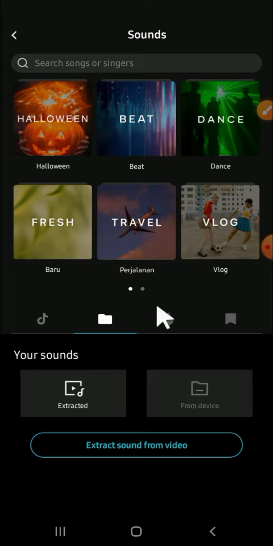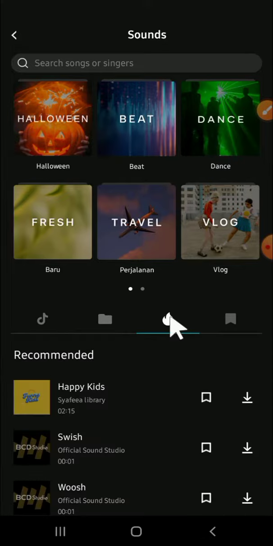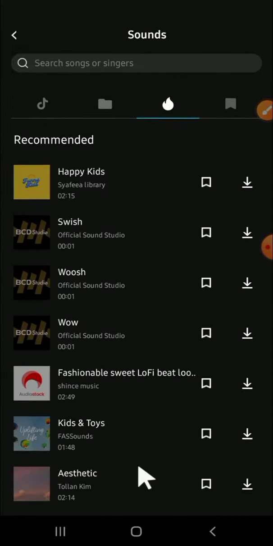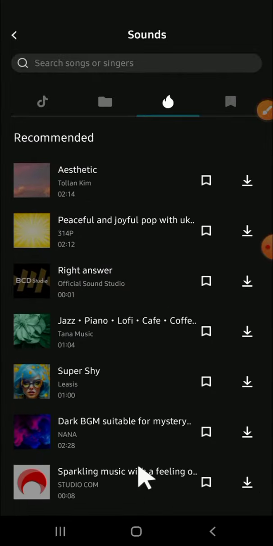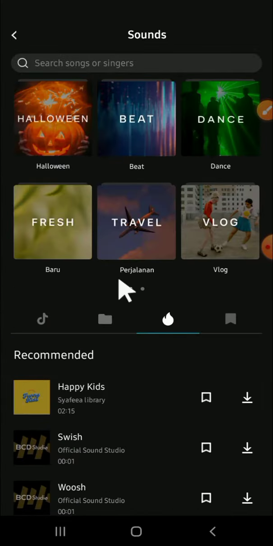But if you want to get songs that Capcut provided for us, we can click on this button. And this is the Capcut recommendation. We can scroll down to find the song that we like. Alright, and we can also search the song by clicking on this search button, or we can also click on the song theme. You can choose Halloween, beat, dance, vlog, it's up to you.